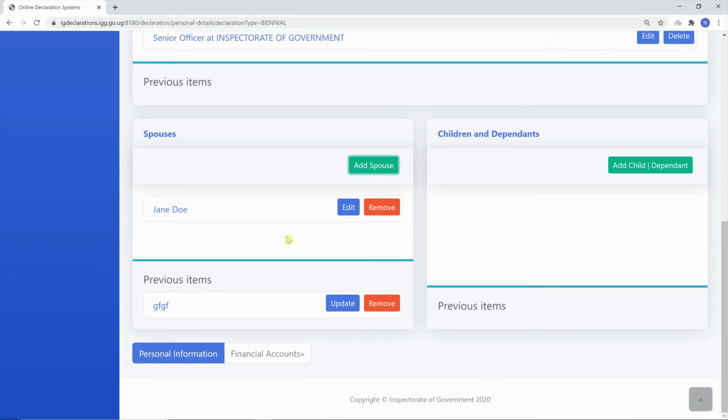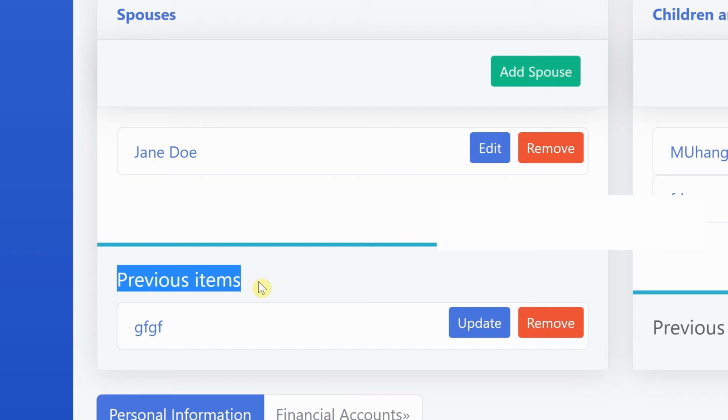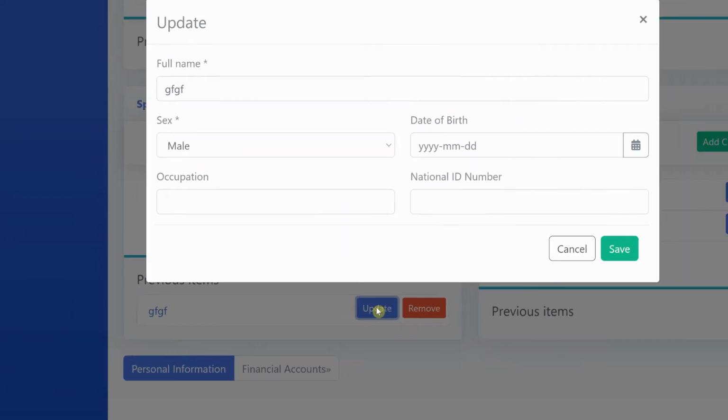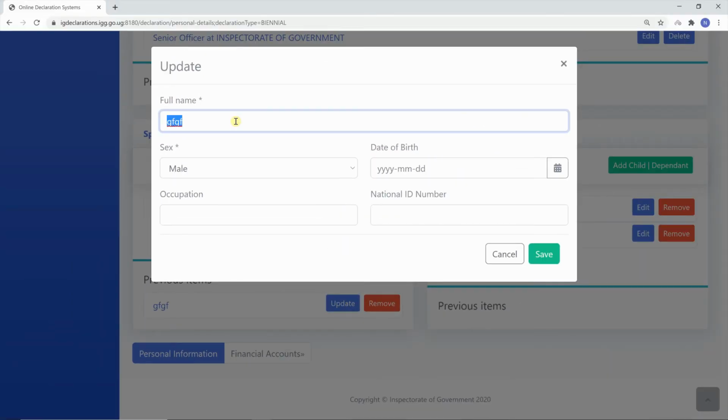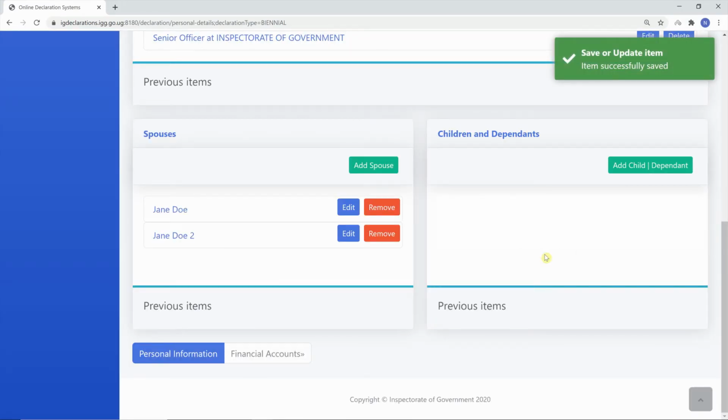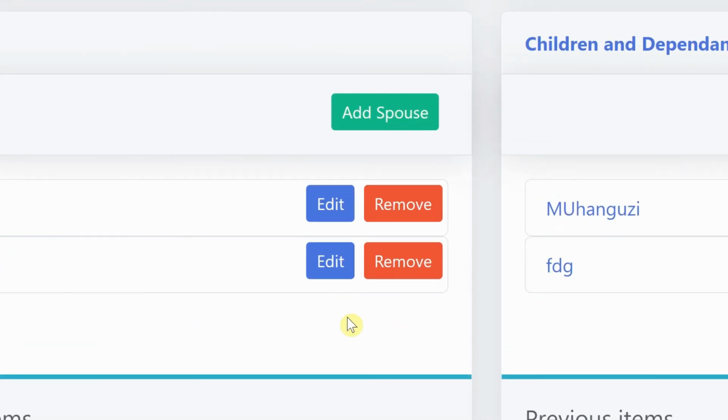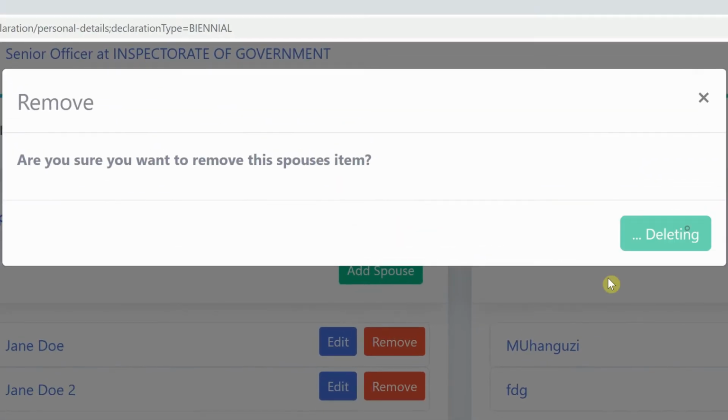If you have previously declared items, they will appear under previous items. And previous items can either be updated or removed. If you need to update an item that was declared previously, you use the update button and make any changes as required. So as you can see, we now have 2 spouses. Now, in case a person stopped being your spouse, you could also remove them.